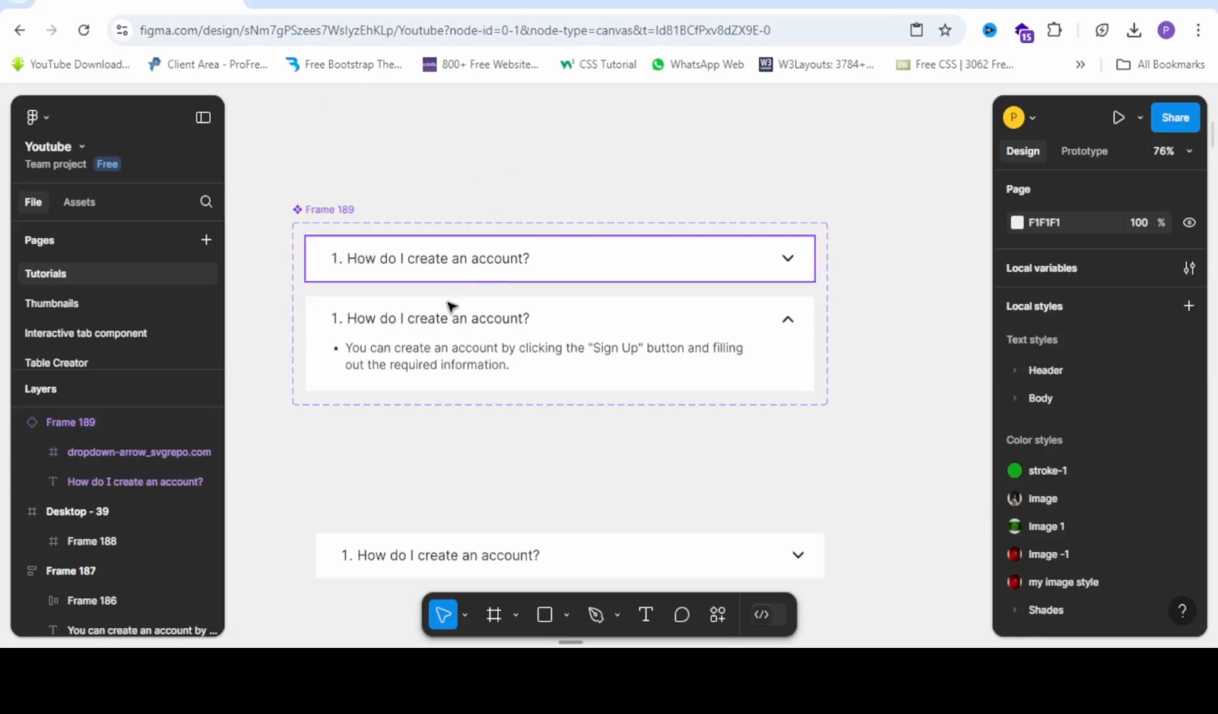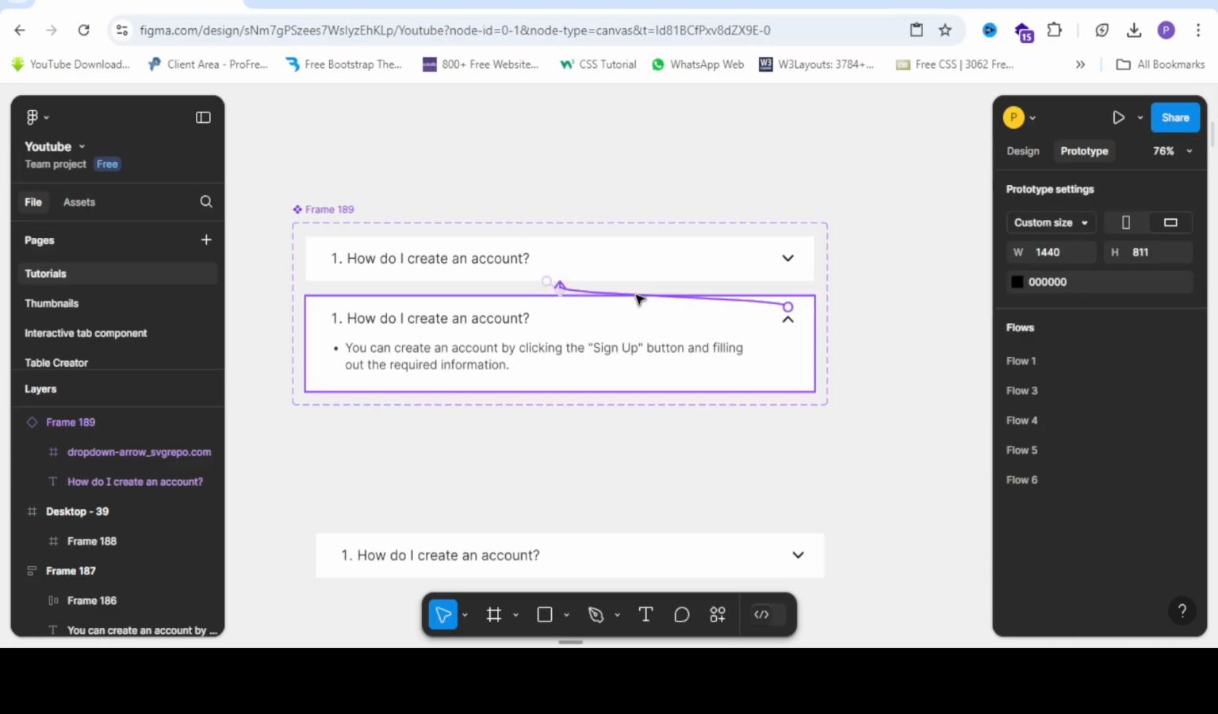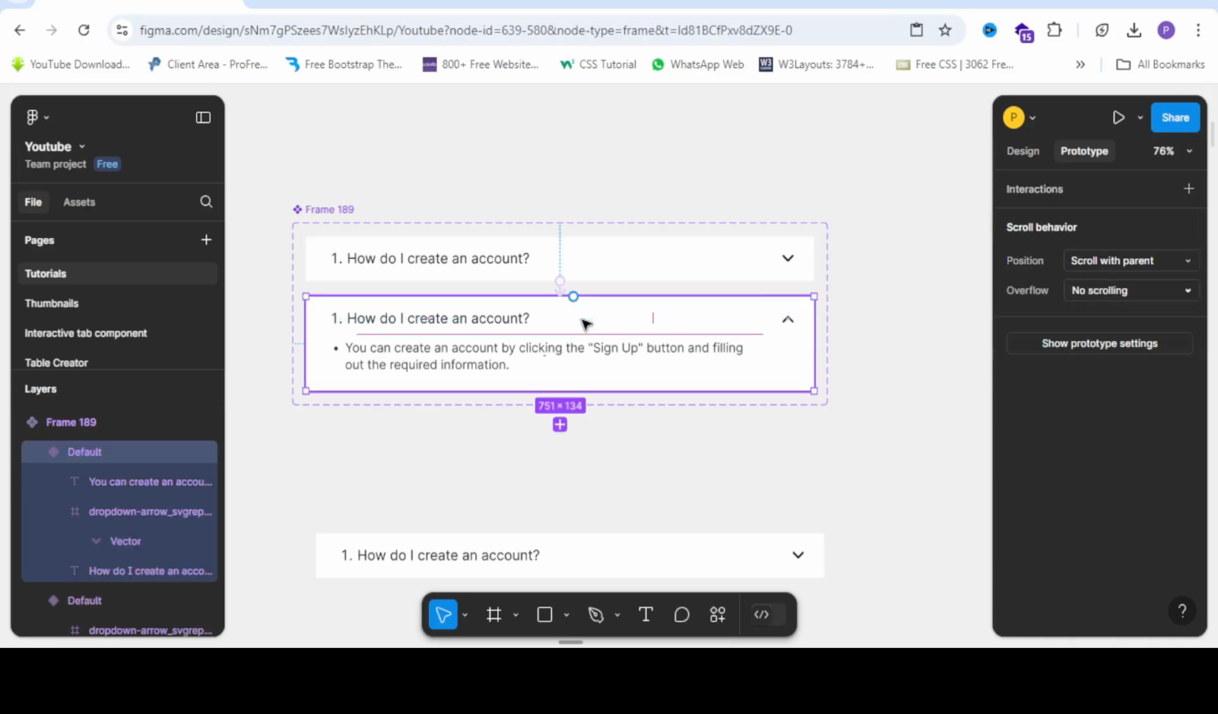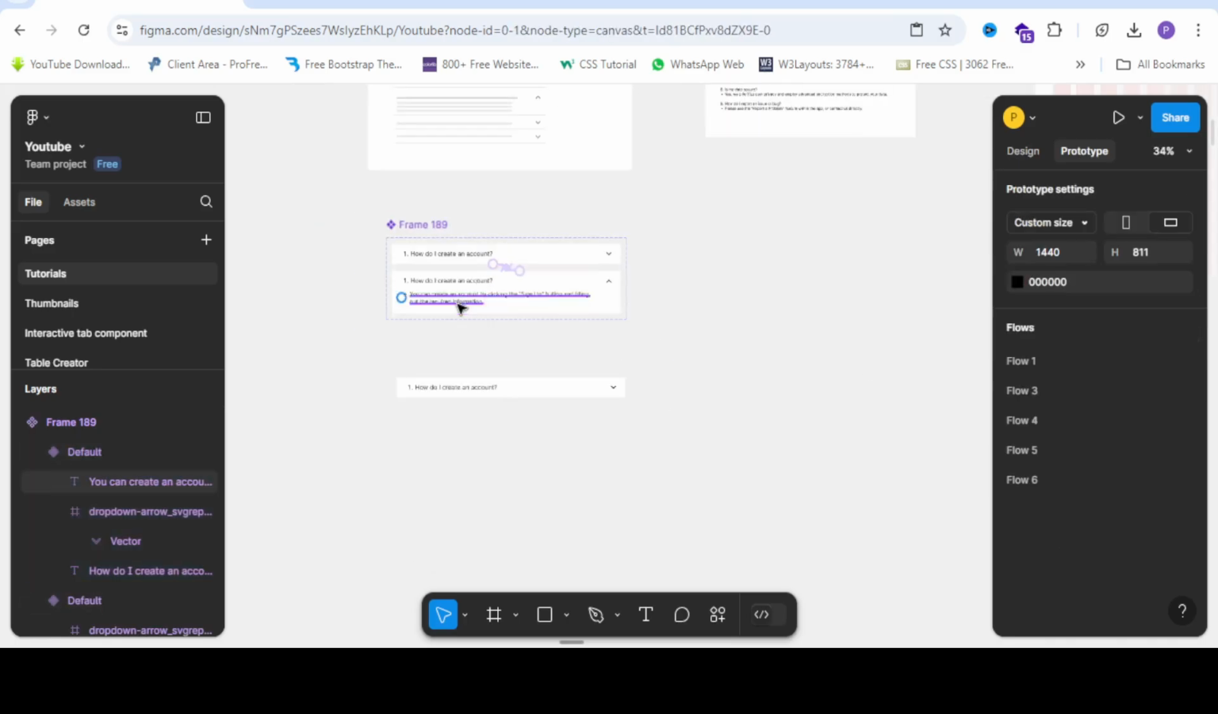Now I feel maybe they can click on the top area of this one while trying to close it, right? Maybe it can happen with the user. So I think let's not connect like this. We can connect the whole thing to this one. Okay, that's it.